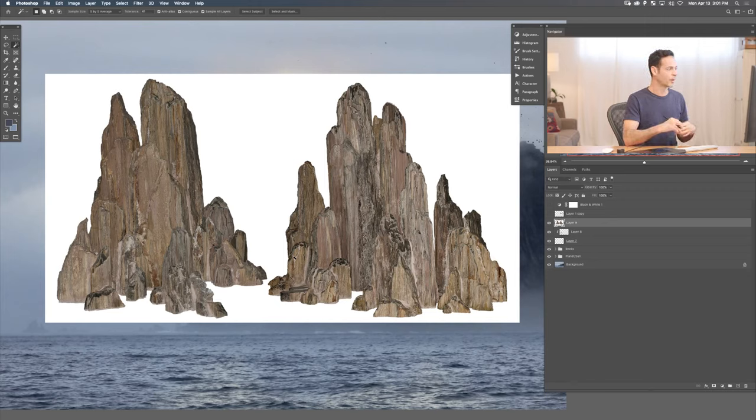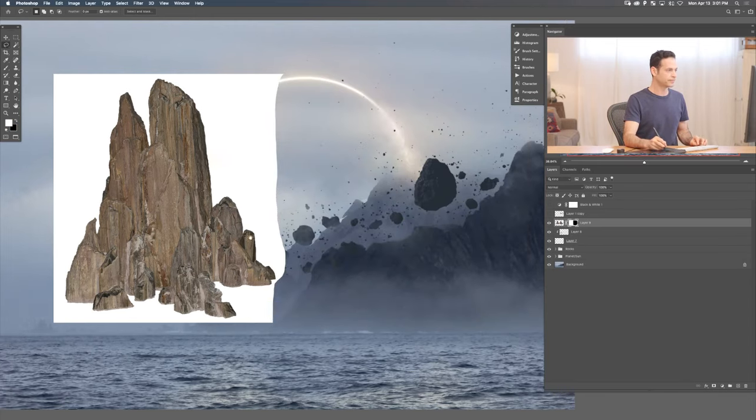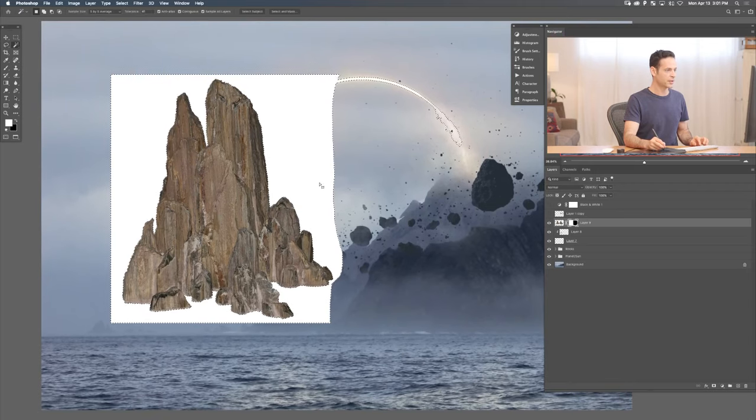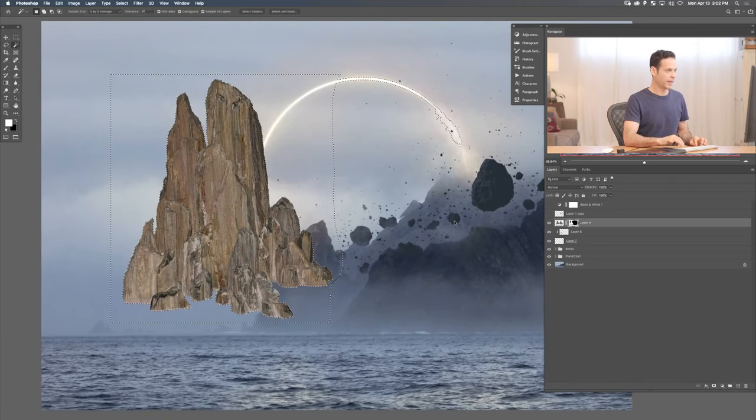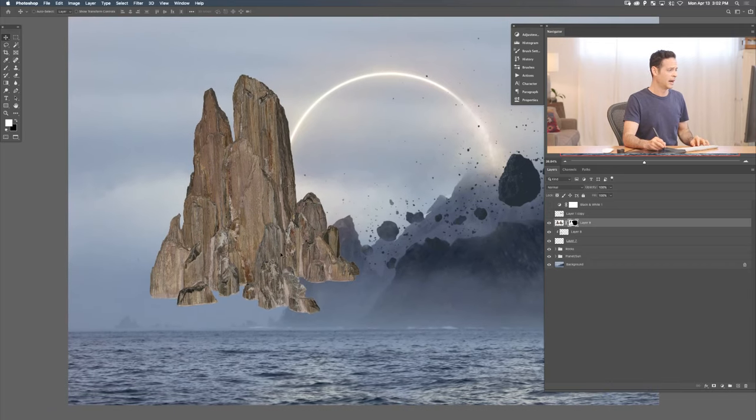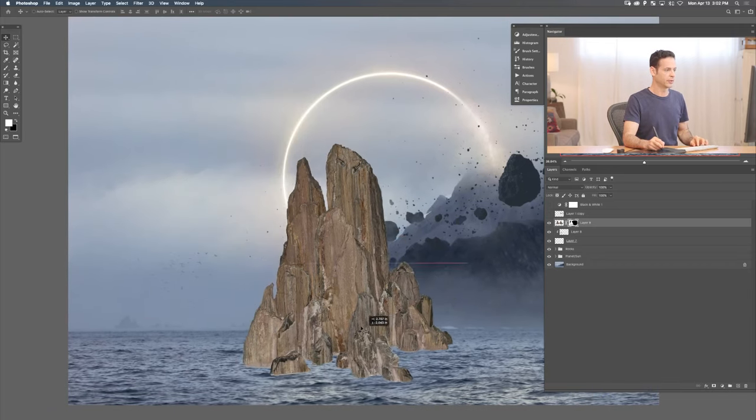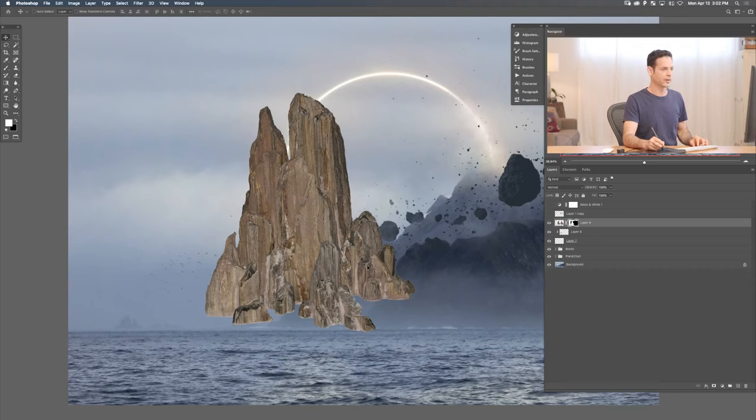Okay, so let's go ahead and grab a lasso tool and we're just gonna lasso this out. We're not gonna use that one, so we'll just layer mask that out. I'm just gonna use my magic wand tool and then fill that with black on my layer mask. Anything that's just on a white background like that is super, super easy, and you can see I cut that out very simply.